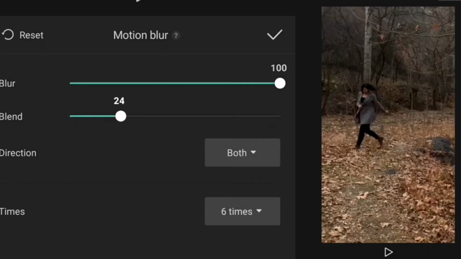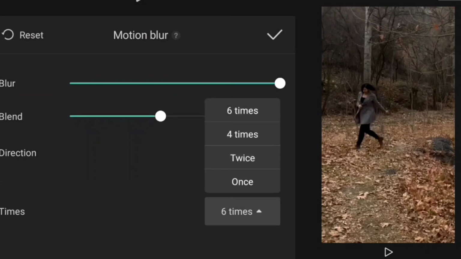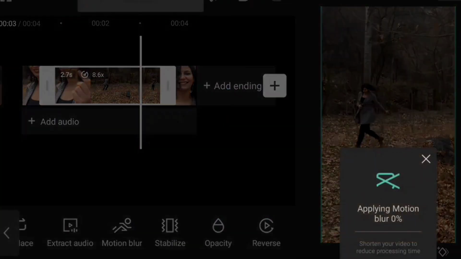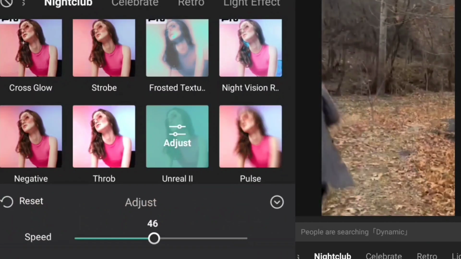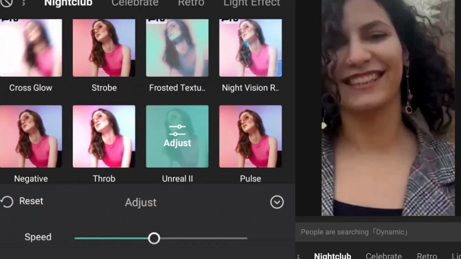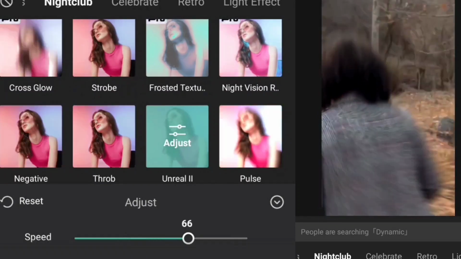Then go to the motion blur section and set the blur to 100 and blend to 43 and the direction to both and the times to twice. After that, go to the effects and go to the video effect and set it to Unreal 2 and set its speed to 100.